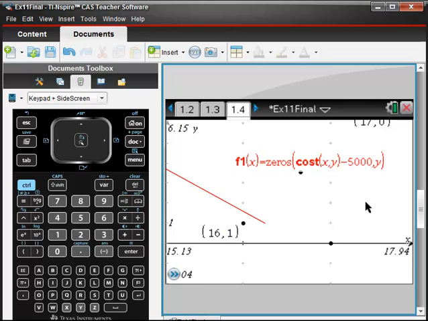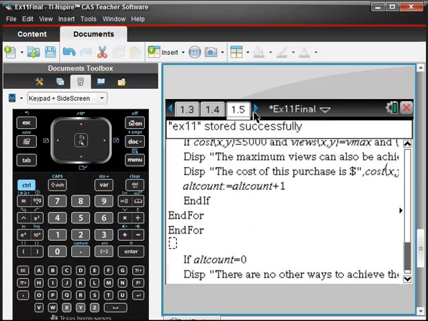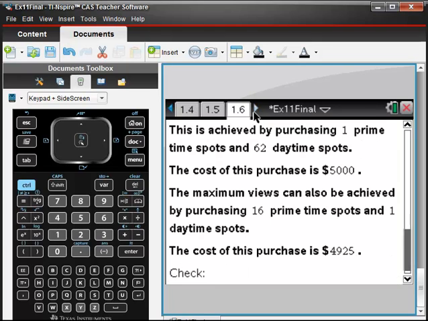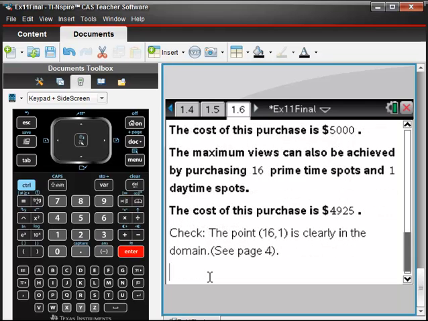Okay, you know what? It surely appears to be in the domain. Alright, so we have that in order, and let's go ahead then back to our conclusion page and make a note of that. That, by the way, is on page 4. So we can write here. Alright, we haven't really tested out this cost function directly yet. Let's go back to very fundamental information in the problem statement to see what we think the cost of 16 prime time spots and 1 daytime spot is.